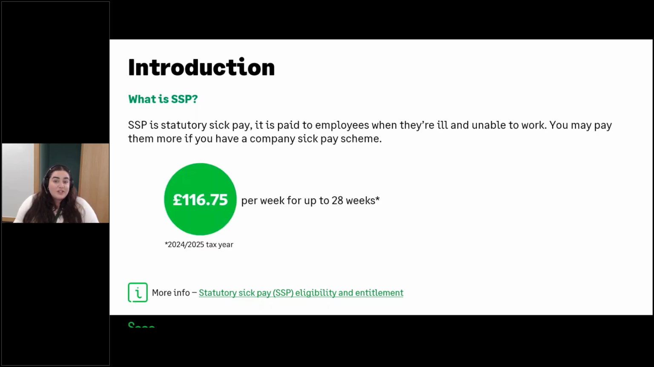The rate of statutory sick pay is a weekly rate of £116.75. That is for the 2024-25 tax year. And that's actually due to increase when the new tax year comes around. So from April, it is going up to a weekly rate of £118.75, and that's for the 2025-26 tax year. Now, this doesn't relate to the employee's payment frequency, so it could be monthly, weekly, fortnightly, etc. It is going to be a weekly rate regardless, and that is for a period of incapacity for work of up to 28 weeks. So that is the entitlement of SSP.